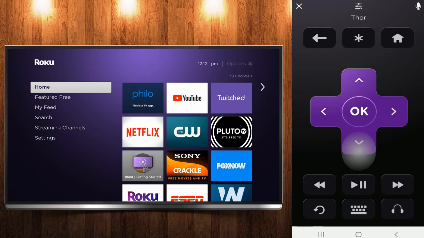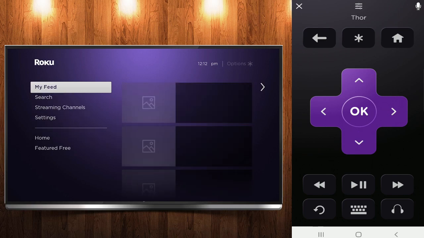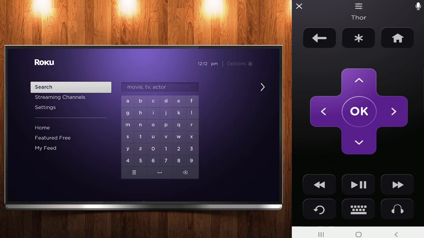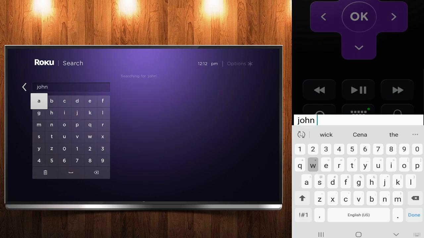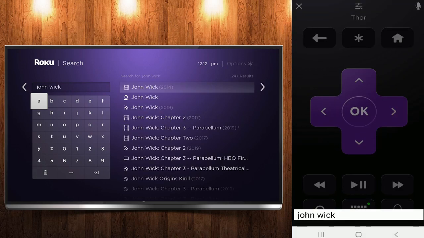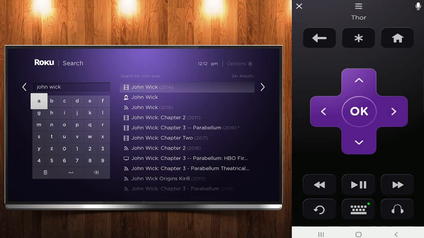And the most convenient thing on here, I believe, is the keyboard. If I go down to the search section and go over, I can go ahead and type in anything I want with the keyboard on my phone right now. So let's go ahead and type in maybe John Wick. See if I can find that on here. And press done. And John Wick, the movie, will pop up here.